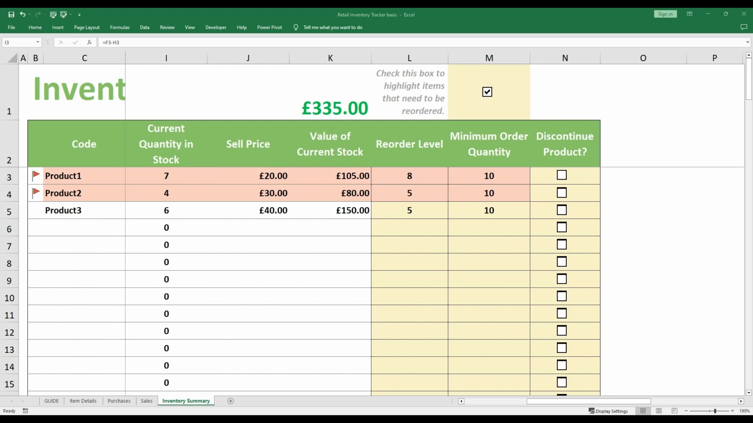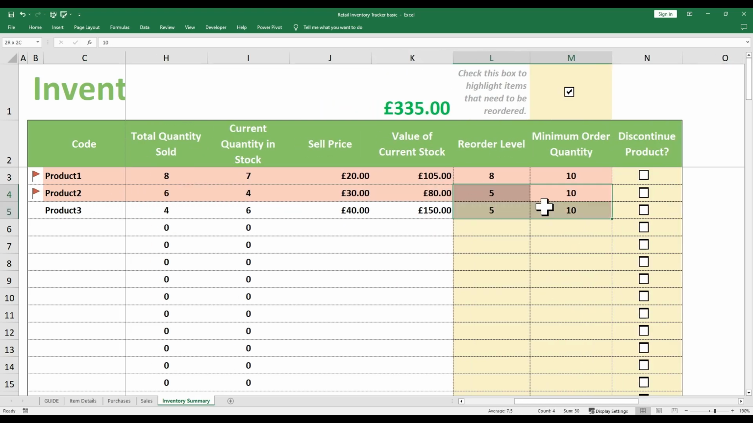So yeah, why did I make this a checkbox instead of just highlighting the cells when it is below reorder level? Well, that's one: we can have an option to see it without the reorder warning. And number 2 is when we want to highlight the items that we already need to reorder. Well, I hope that's clear.